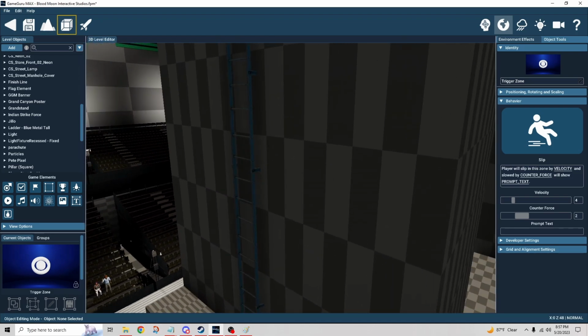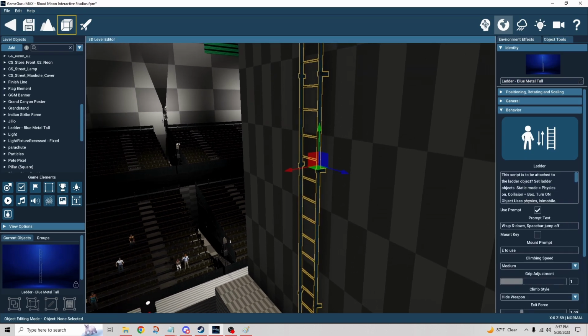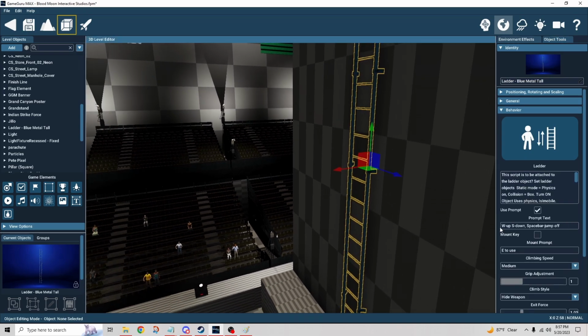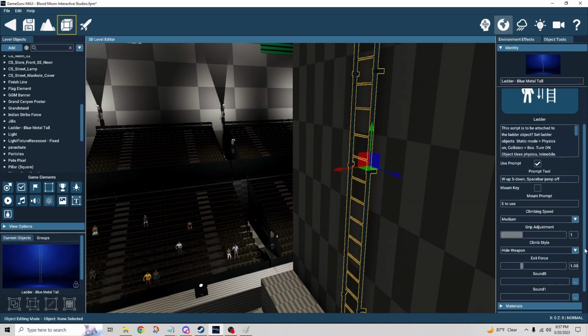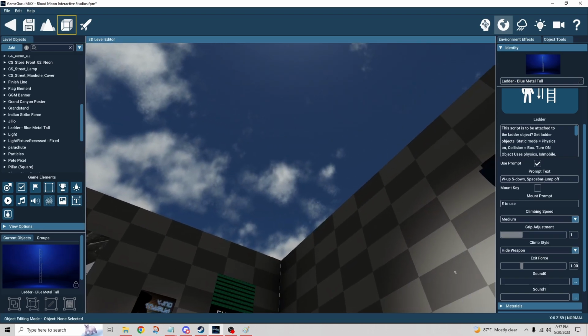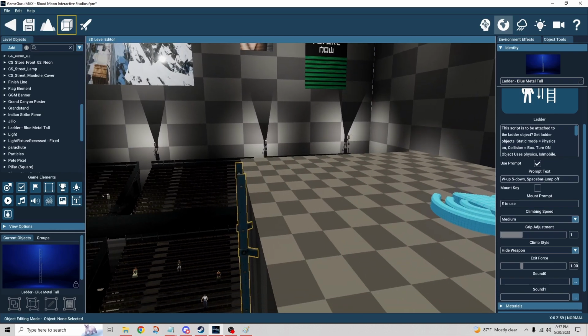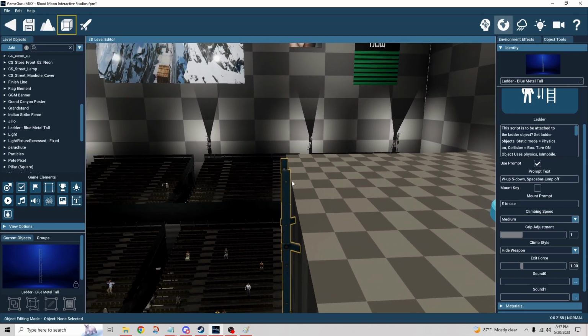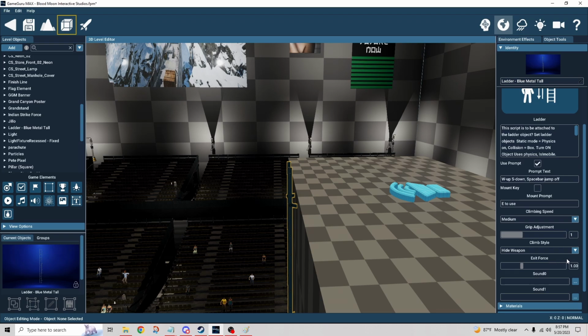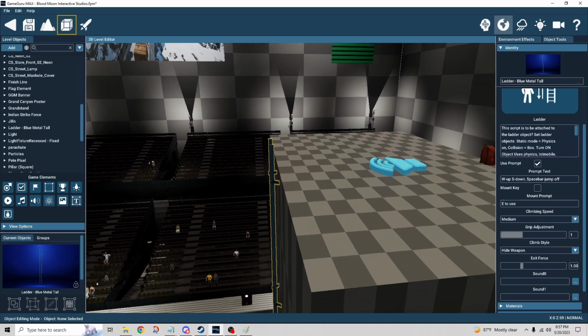Let's see. We have Ladder here. Now Ladder is very much like Climber. It's got many of the same settings, not all the same settings, but many of the same settings. It's got the same sort of idiosyncrasy when it comes to when you get up to the top. Give yourself a little lip, give yourself a little exit force, and if you're really struggling, adjust the grip strength.